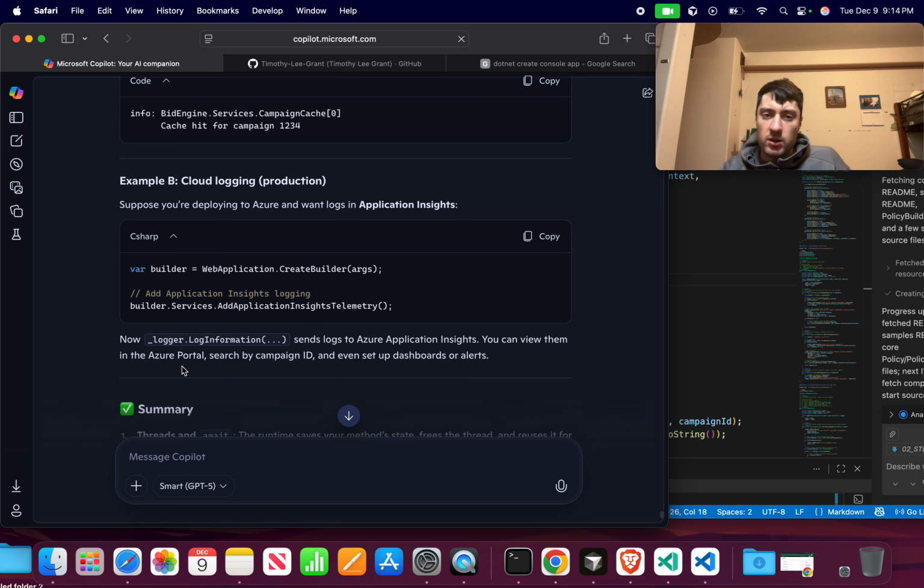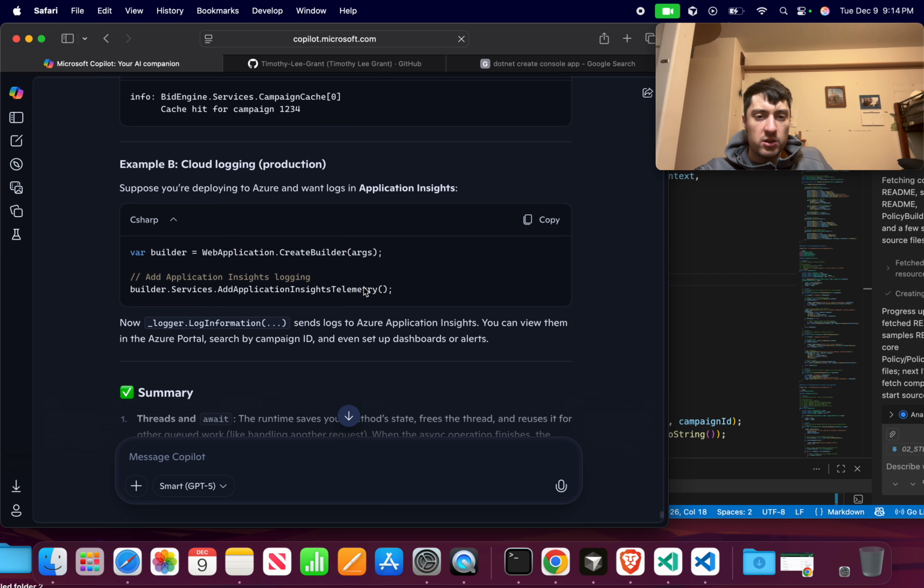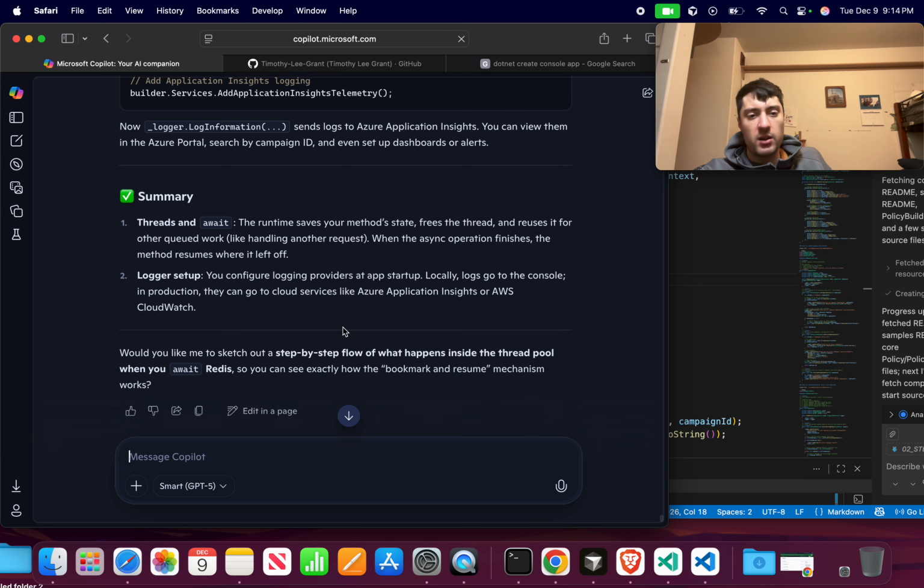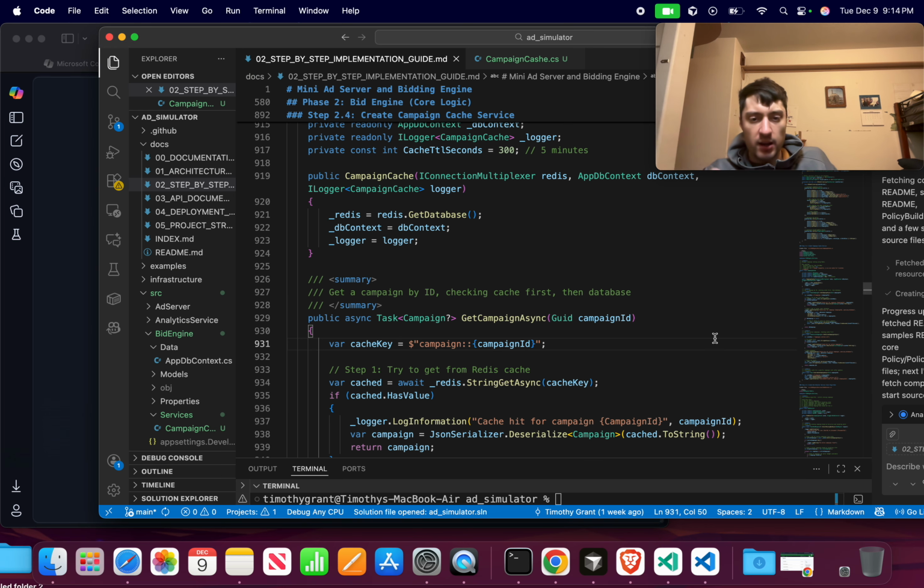So, cloud logging in production. We can do this, add Application Insights telemetry. Now, it does it to Azure. Okay, we'll figure that out later. That's fine.